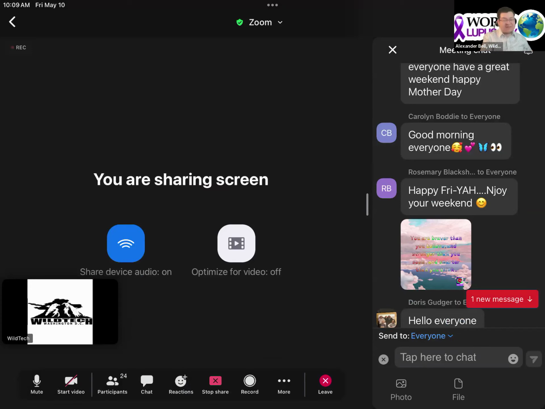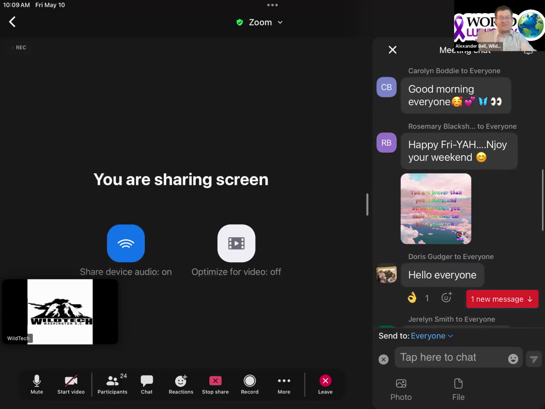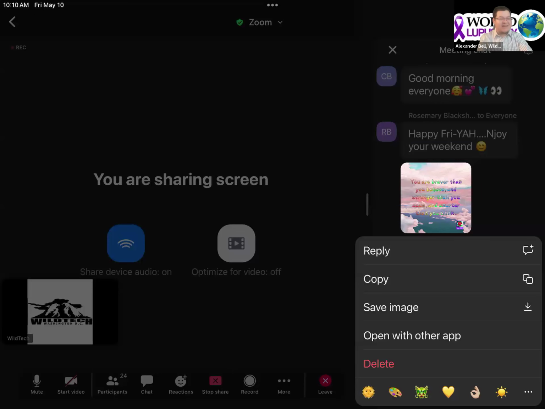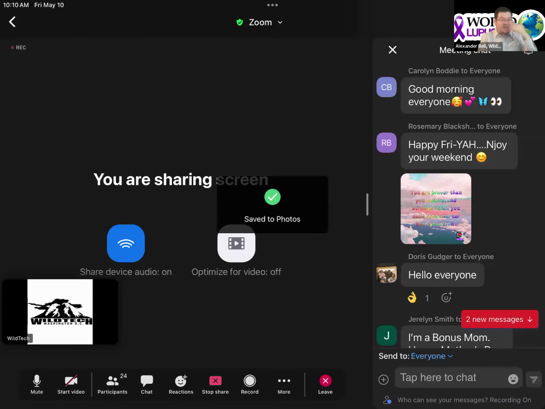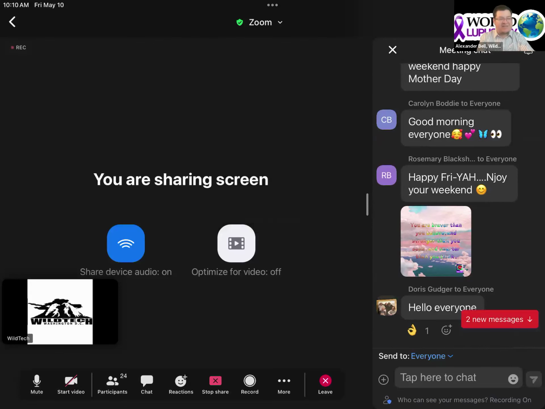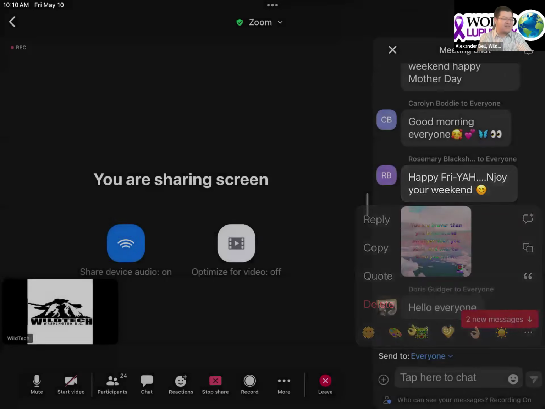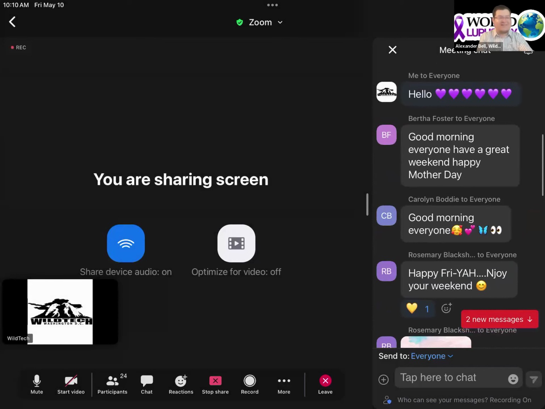You can even save a photo. So if I wanted to save this really, really cute quote from an app, I can hold the image and then I can hit save image and save that image to my Photos app. Of course, if you hold a chat, you can simply reply to it too, or even send a reaction here at the bottom. So I'm going to send you a yellow heart, Miss Rosemary.